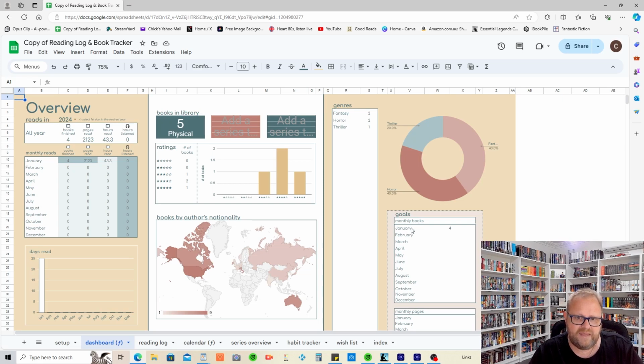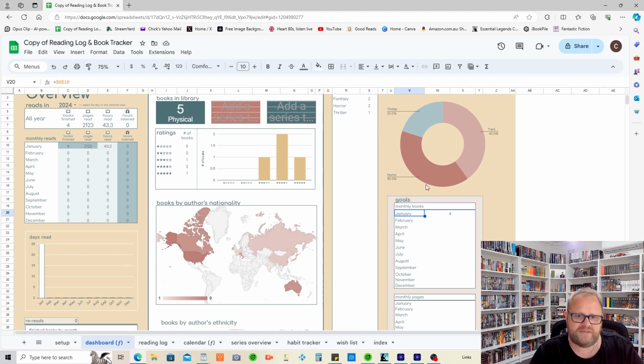So you can see here, you can set your goals as well. Okay, I haven't set monthly goals at the moment. I have set a general goal for 70 books this year. So we're going to see how that goes. But this pie graph is awesome.